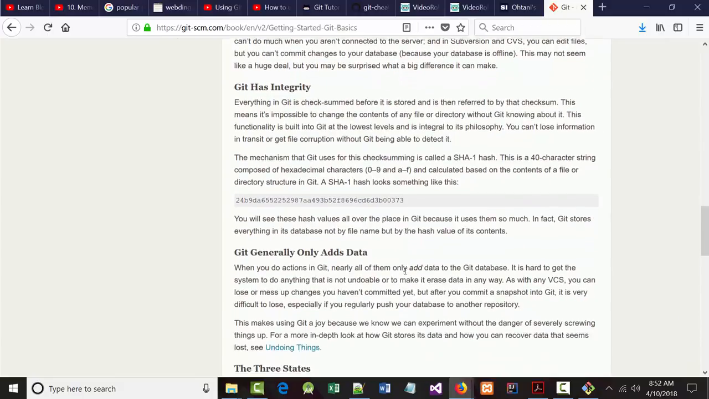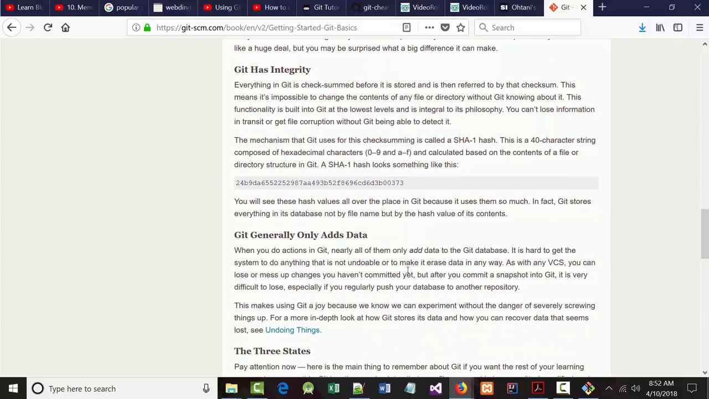Git has what's called integrity. So when you work on stuff using Git and you go and make changes, it develops a number for you. The number will mean nothing to you, but it does to Git. So it'll give you a number like this. This is when you're working with different versions. This is what you'll be working with.